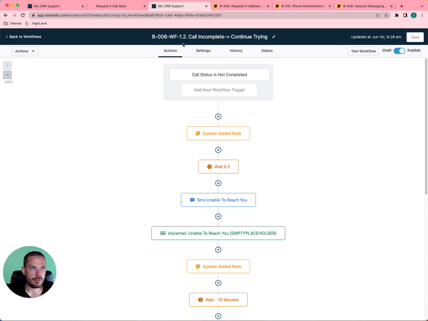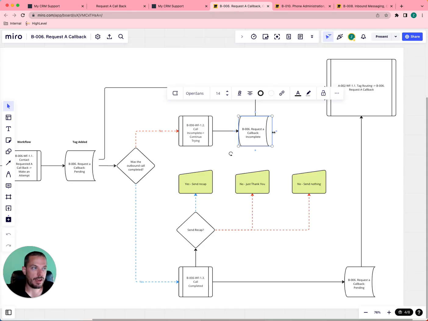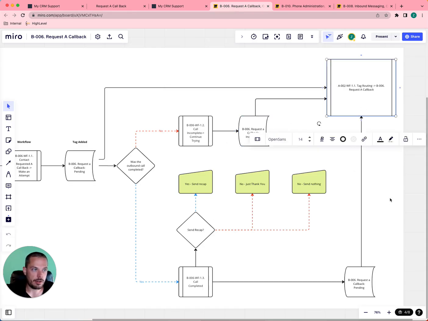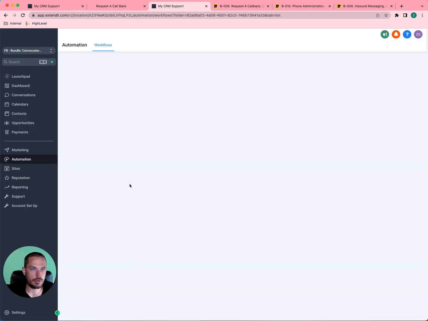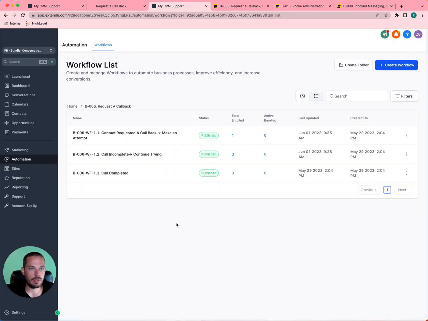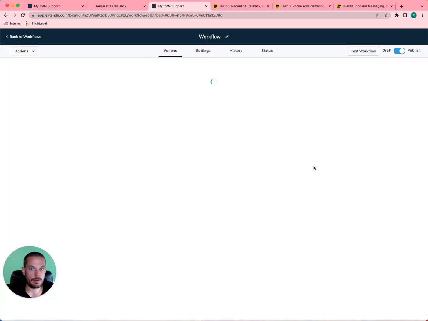And that's going to be it for our not complete path. After the tag's added, that's aggregated later in the router, which we will look at. So now let's look at our complete path. This will trigger our 1.3 workflow. So let's go back and we'll look at our 1.3 workflow, which is going to be call completed right here.